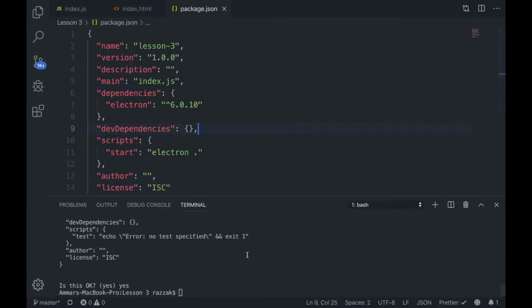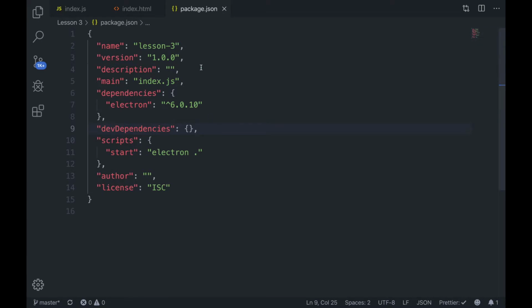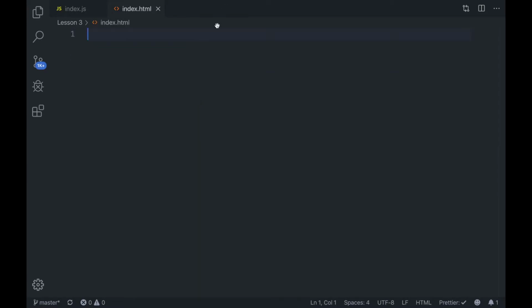Inside a code editor, I have a package.json with the name, description, whatever. But inside your scripts, you want to have a start script that says electron . in that directory, right? Then inside of that directory, you have an index.html and index.js. So let's go ahead and quickly set up a normal Electron JS app.